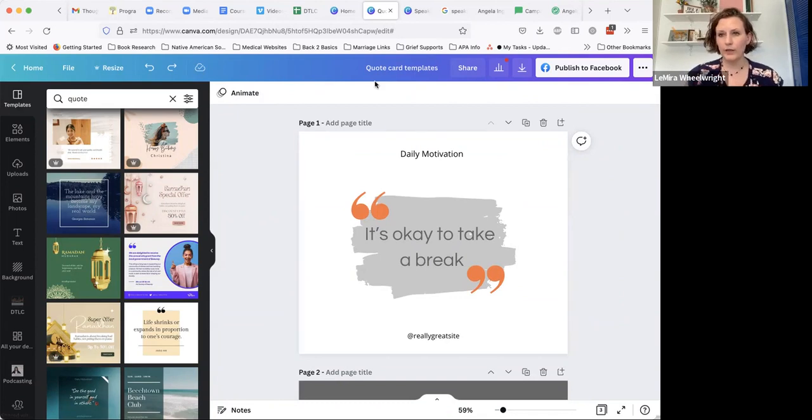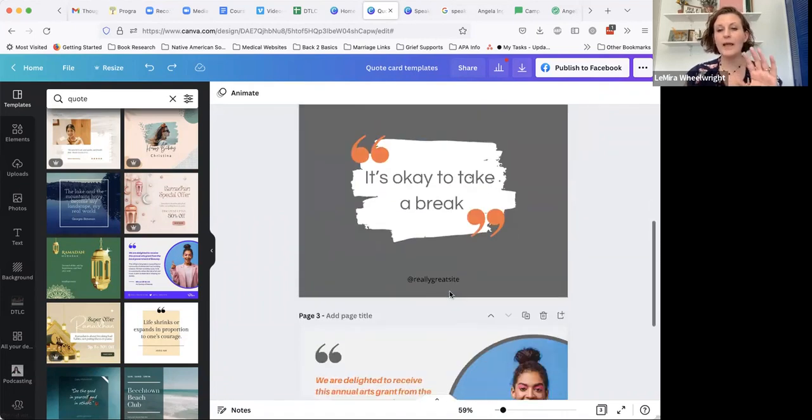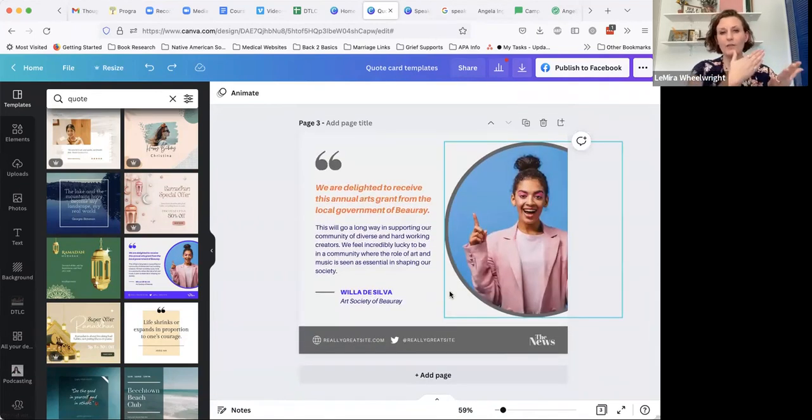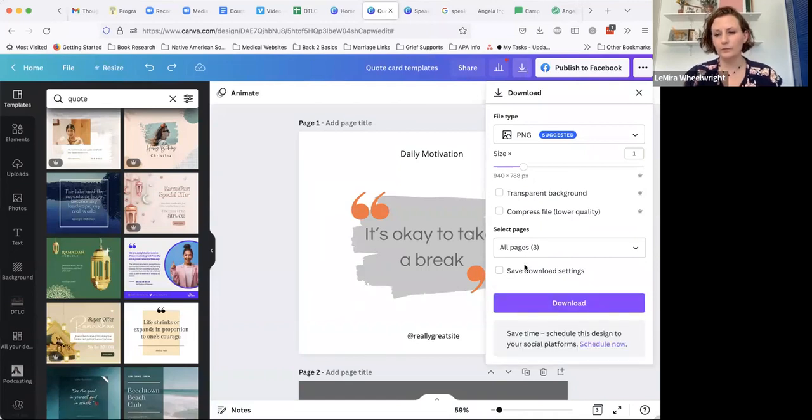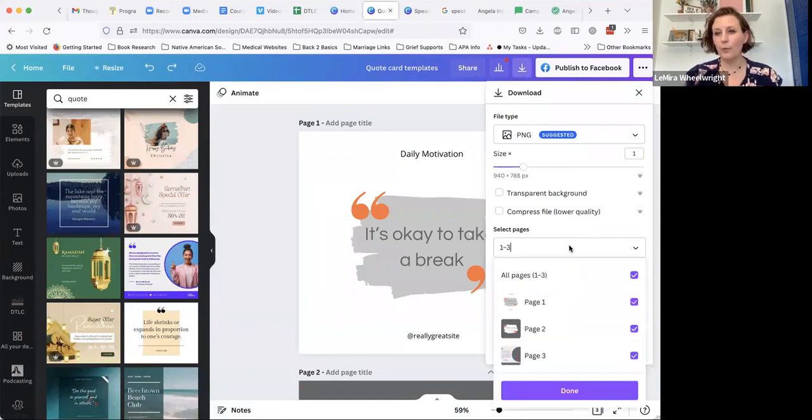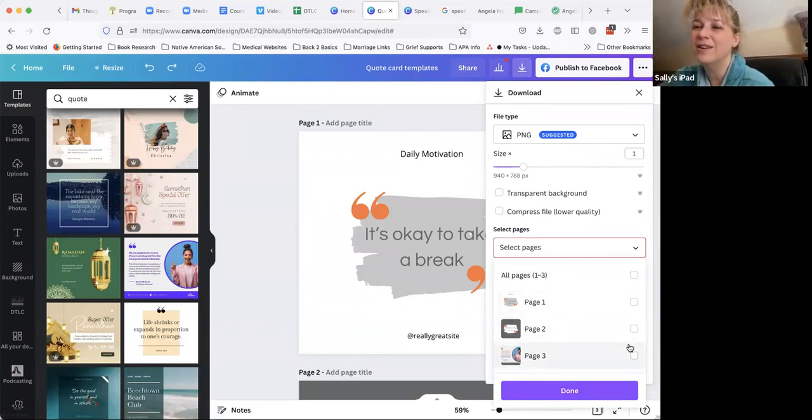And to download it, mine's connected to Facebook, so it will publish straight to Facebook. But if I want to download it separately, or I'm like, hey, I'm going to make 5 quotes so I can have a quote a day in Facebook, right? Or 7 quotes. I'm going to make 7 of them here. I hit the download button and it will download all pages, or I can just pick which one page I want to download. Okay.